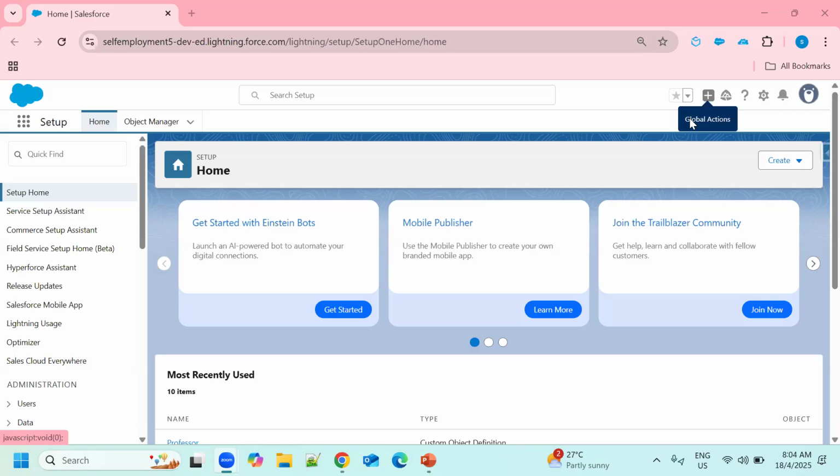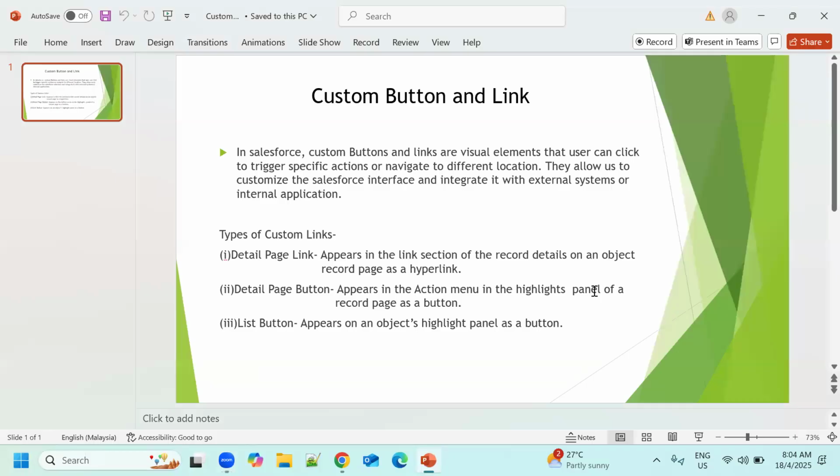Today I am going to start a new series, that is creation of custom buttons, links and actions. Today we will discuss custom buttons or links, right? So let's start. What is a custom button and link?